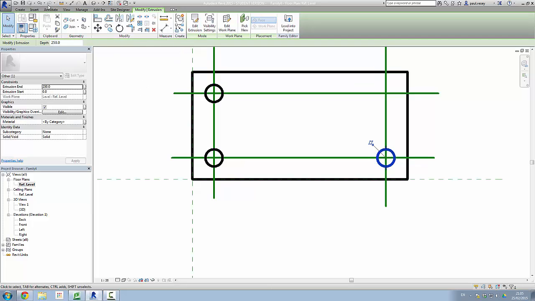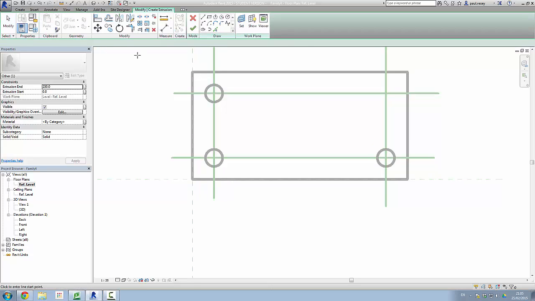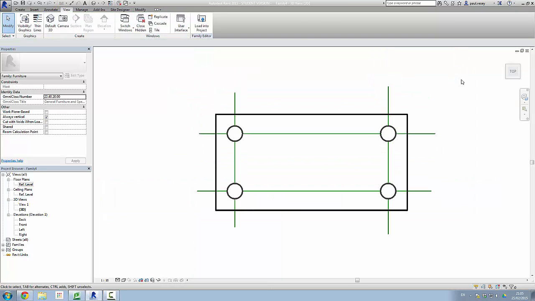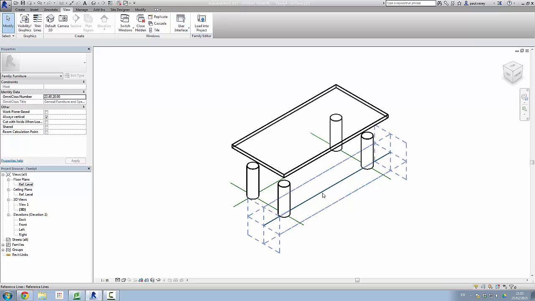So I could copy these. That would probably be a much quicker way of doing it. Well, we're nearly done now anyway. So there we go. So we have all of those now in there. Again, take a quick look in a 3D view. See what we have. And there's my lines, they're all still there.